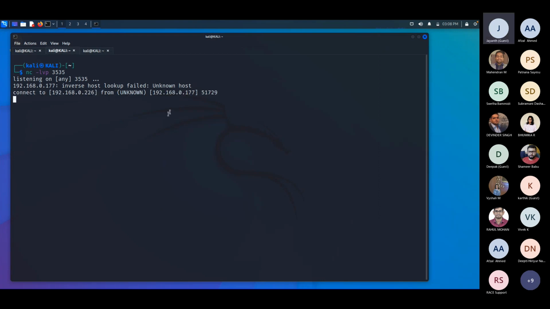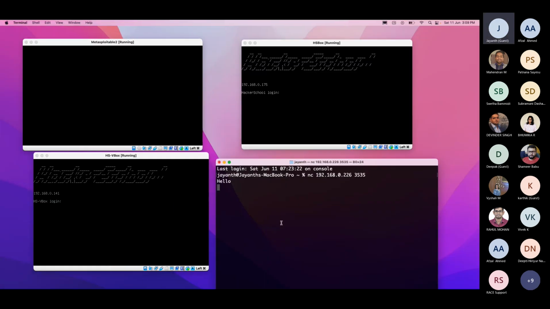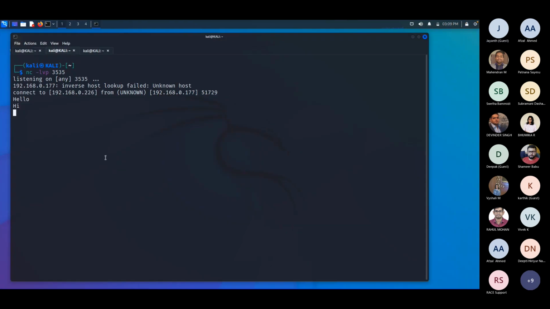You can see there is a connection arrived from 177. What is that we can do with this? Hello. I can chat. Hi. So we can use Netcat for multiple purposes. This is a too good example to tell you how you can use Netcat for port scan, listening, or starting a service, how you can use it as a chat engine for file transfer and lot more.